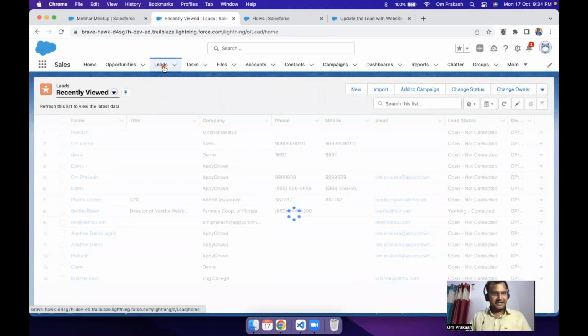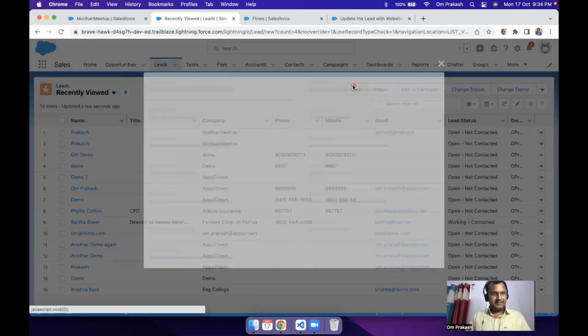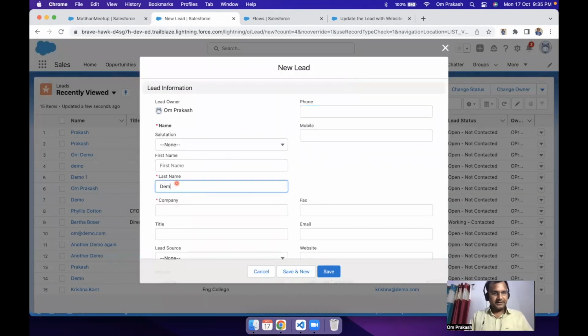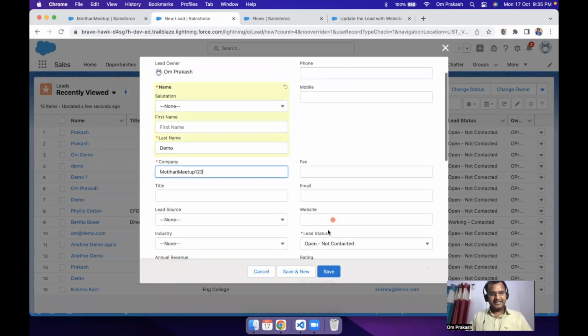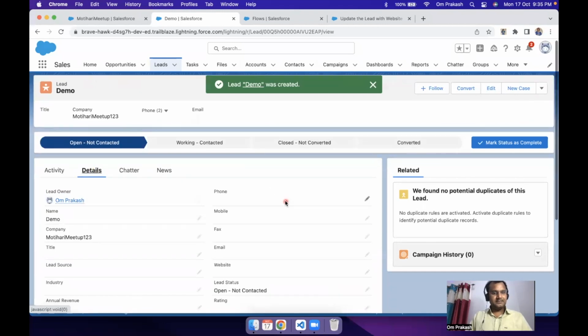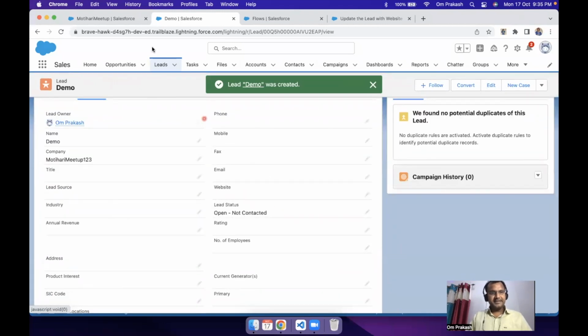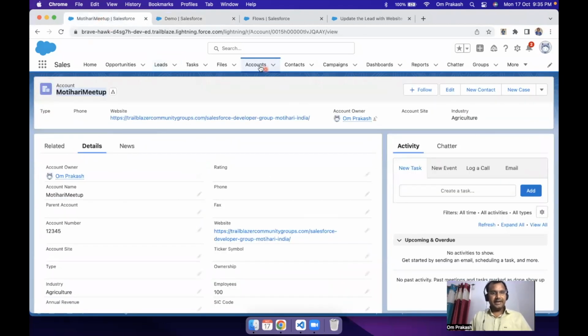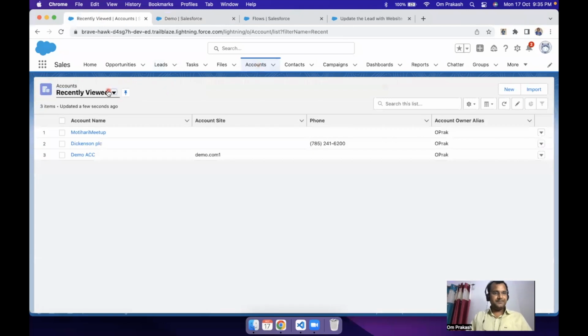Let me check another lead, a new lead. Let me put demo here, company Motihari Meetup 123. Website is blank. Let me save. You can see the website is not updated because I don't have any account with the name Motihari Meetup 123.